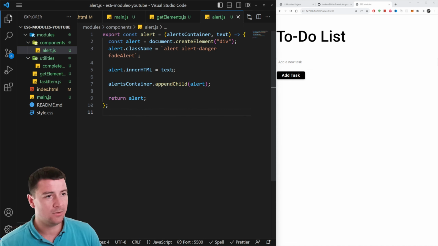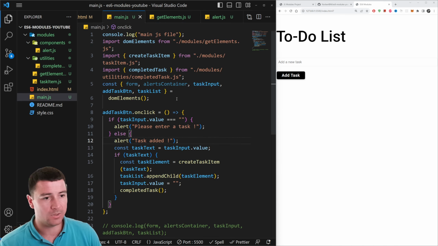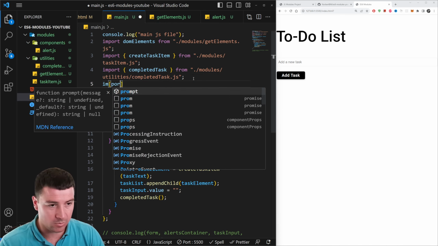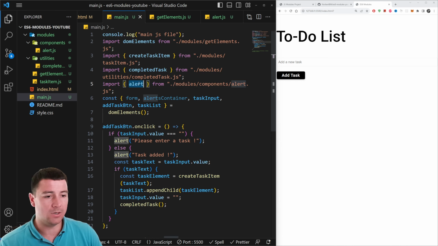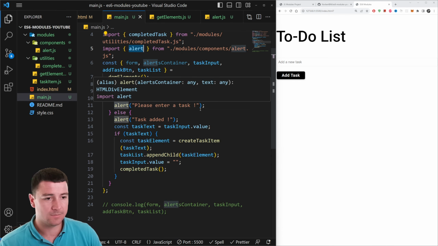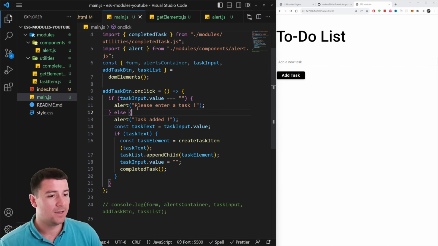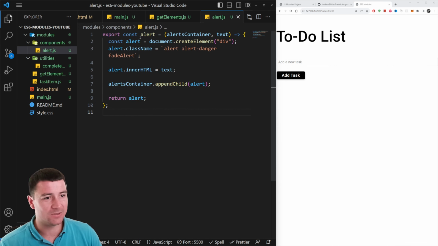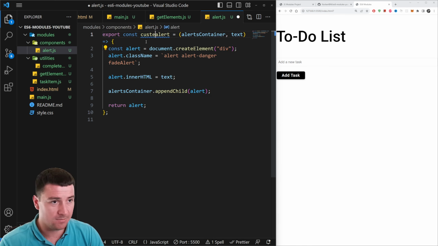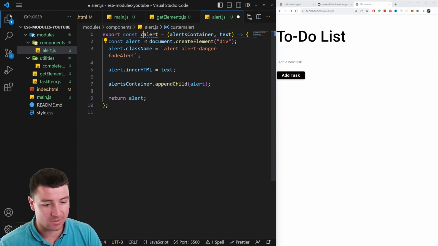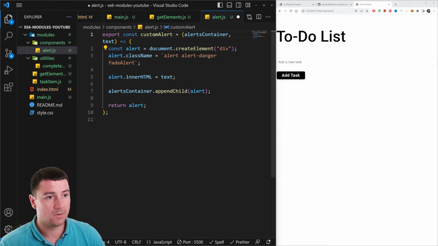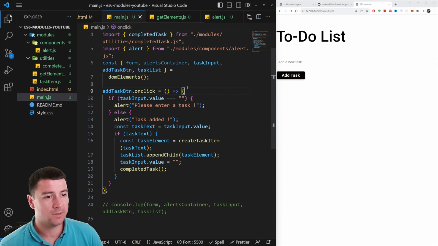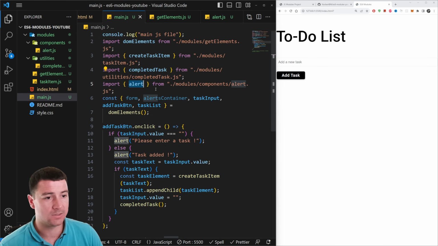Okay, so let's try this out. We're going to go to our main file. We're going to import alert, and we're going to use it now, but not here, although I could use it here. Actually, I want to name this custom alert, so sorry about that. Go back to the file, rename it custom alert. There we go, custom alert. And also when we're importing it in our main file, it should be custom alert.